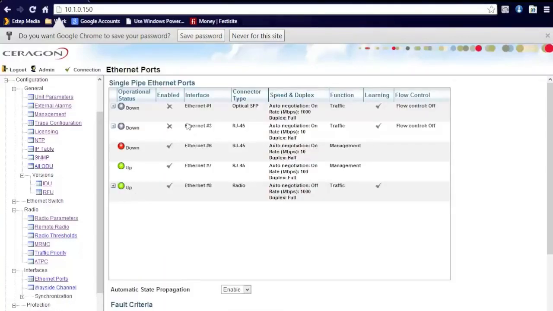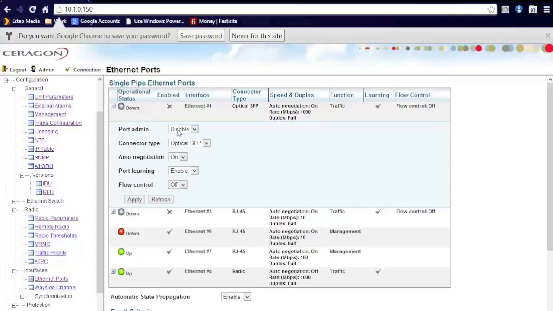Ethernet ports is where you can edit, select, and change the type of Ethernet ports you have and how they're used. In this case, we're running a single pipe mode. We currently do not have any traffic across this link right now. It is in this test bench situation, but you can enable the port, and it is capable of being an optical or an RJ45 port. These ports are not designed to work together. You can only use the optical or the electronic port. You can't use both at the same time.